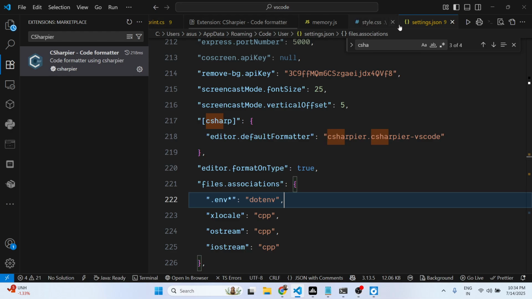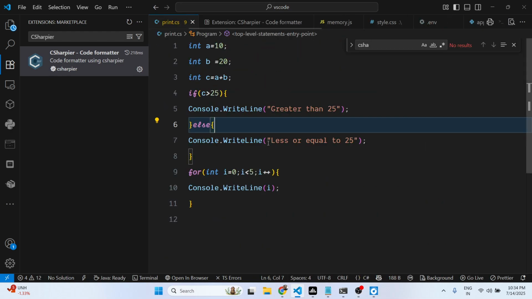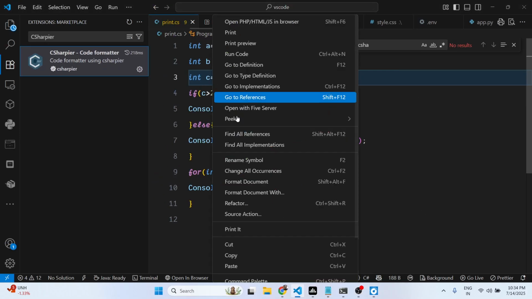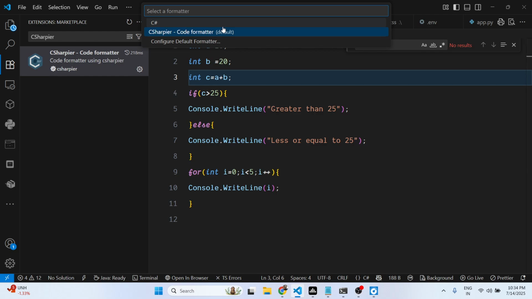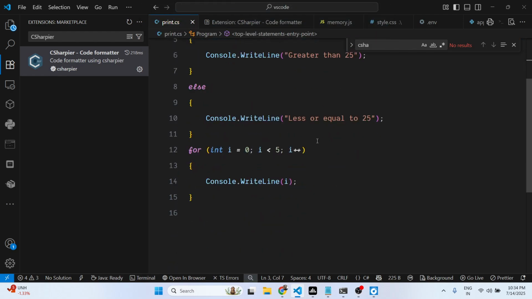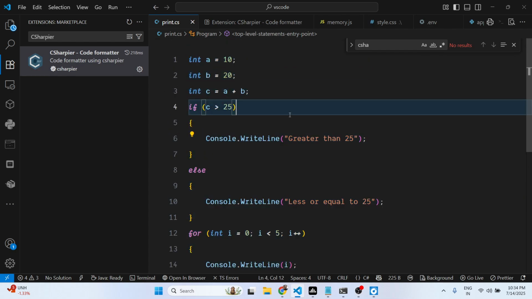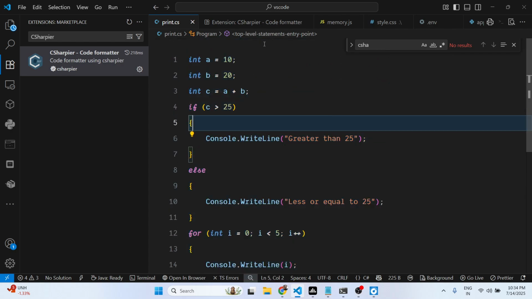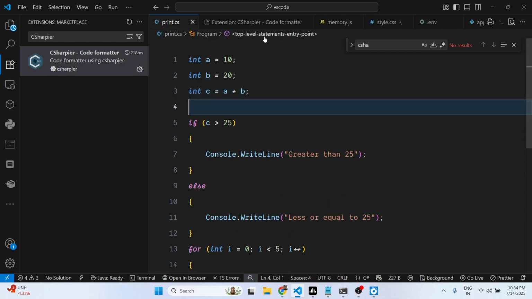So just make this change, and I think you just need to restart your VS Code and right click, and you will see this option appearing, format document with, and you will see this will automatically pop up CSharpier code formatter. Simply enter, and it will automatically beautify and format all your .NET C# code directly inside VS Code. So this is a very good extension. It will save you a lot of time because it will automatically format all your C# and .NET code.